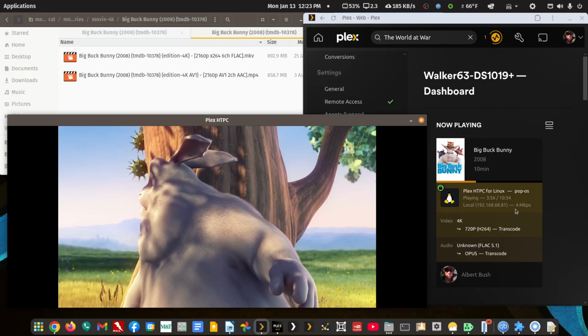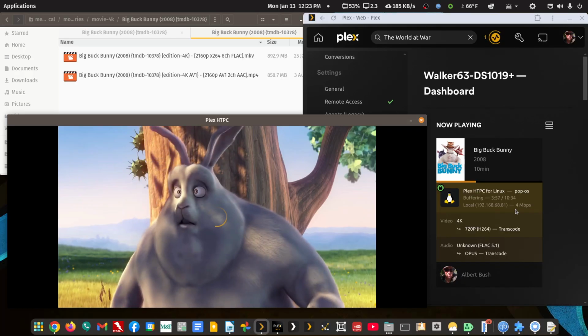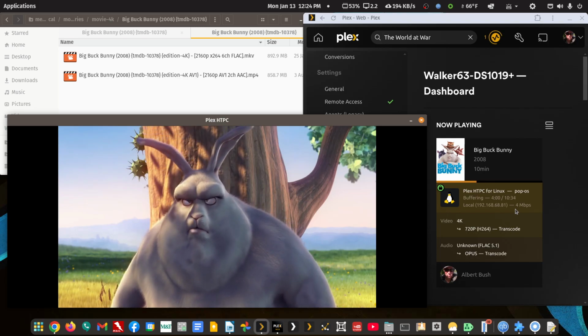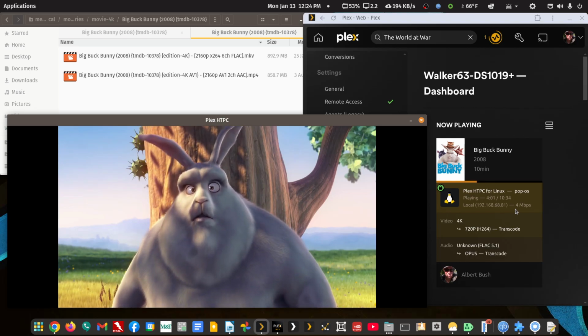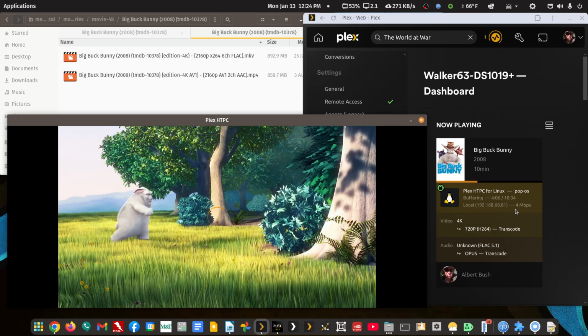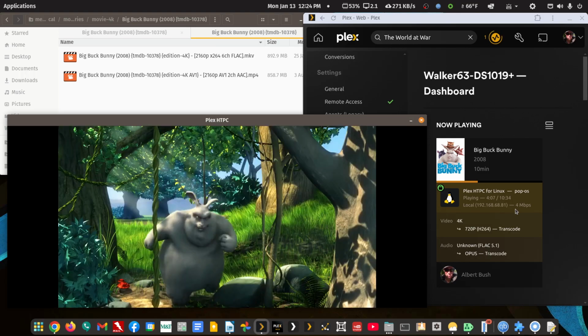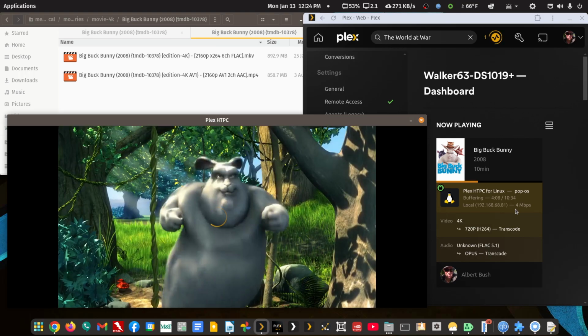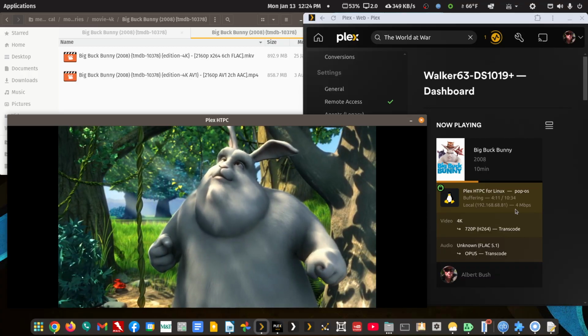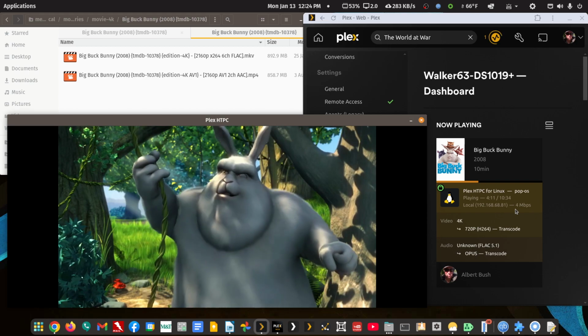Now you would think almost any system could software transcode one stream. But this older Intel processor, which would be equivalent to a 7th gen Intel processor, can't handle a simple 30 megabit per second software transcode. There's nothing wrong with the way I installed Plex. It's simply not built for this.